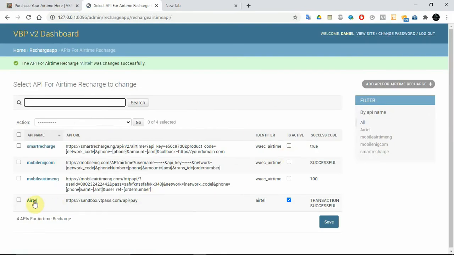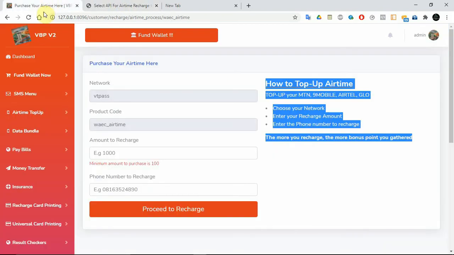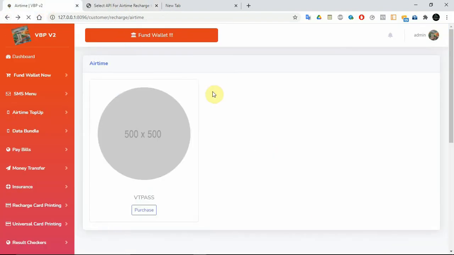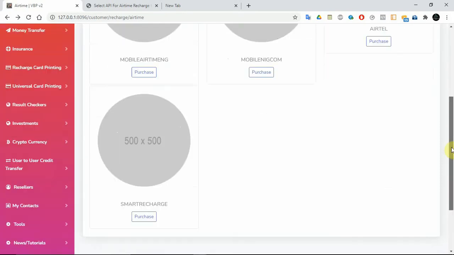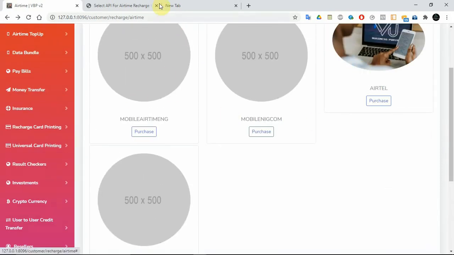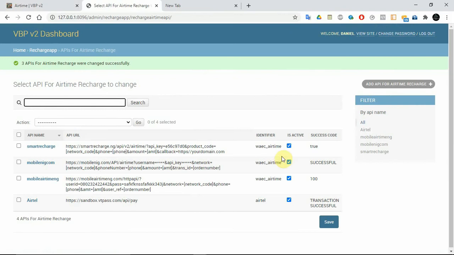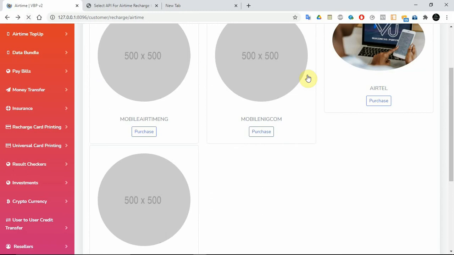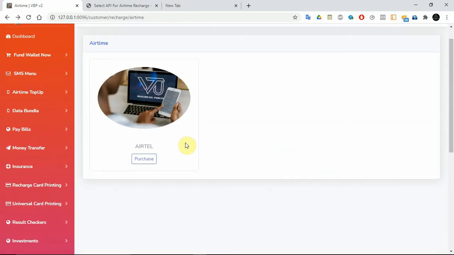So now this is the tab that we have. If I activate all of this now, those are the ones we'll be seeing on the front, as you can see. We have everything that we've activated. But here now I'm just going to activate only the one I want to activate, which is just this. If I reload that, I'm just going to get only one thing to purchase, which is the Airtel.